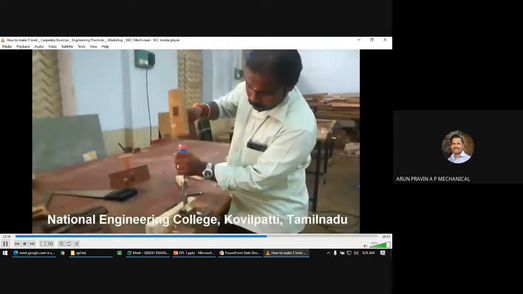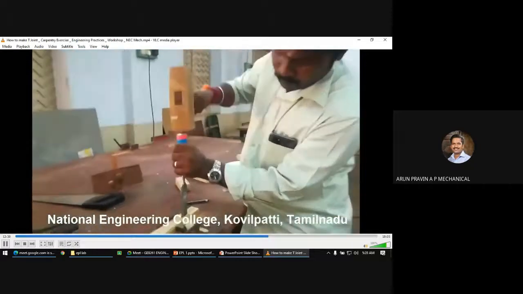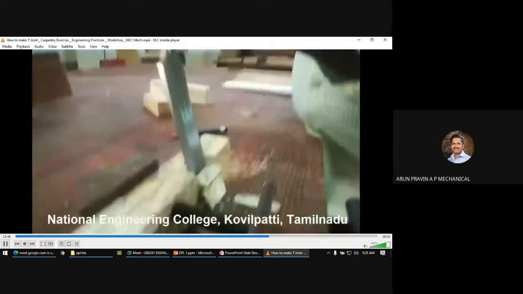And he is Mr. Seshadri of the Mechanical Engineering Department. Thank you, Seshadri, for spending your time in making the T-joint.